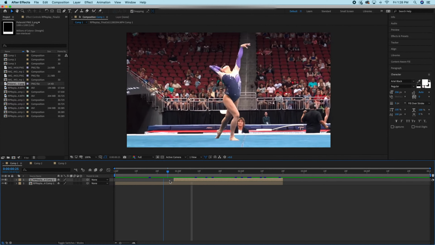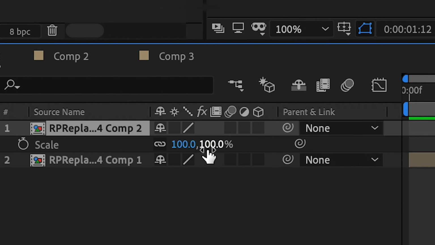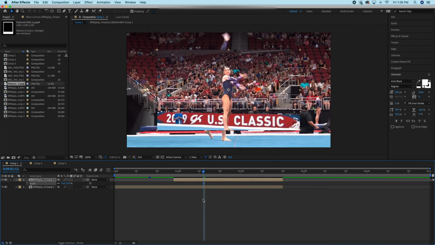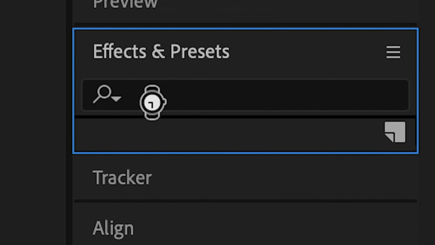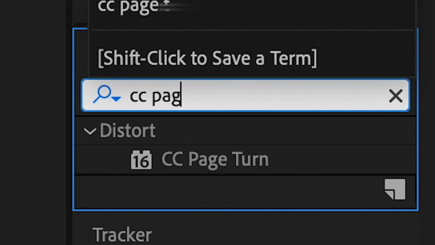Select the top clip and press S on your keyboard to open scale. We're going to scale down the clip so that it is smaller than the one behind it. I'm going to change mine to 70%, but you can change yours to whatever you think looks right. Next, we're going to press the Effects and Presets tab and you're going to type in CC Page Turn and you're going to add it to your top clip.